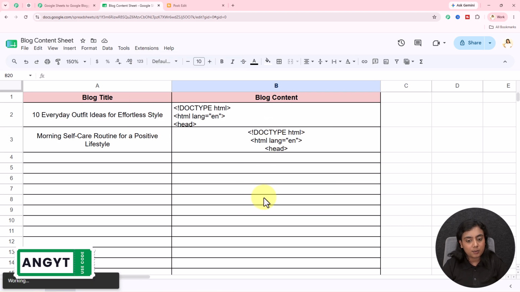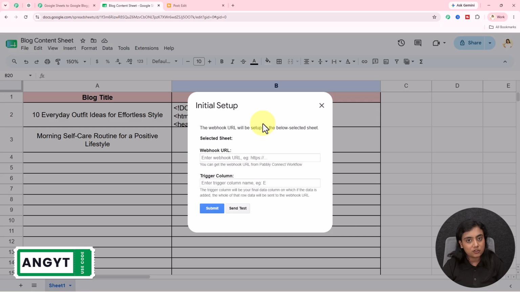From there, select the initial setup option. You will come to the dialog box of initial setup, from which it is asking for the webhook URL and the trigger column. Firstly, for the webhook URL, we are going to paste the webhook URL that Pabbly Connect has provided us, and the trigger column in the spreadsheet for me is column B because I'm entering the content for my blog in this column.